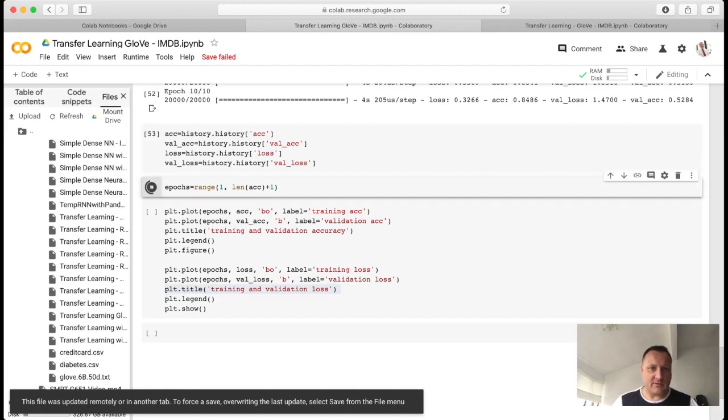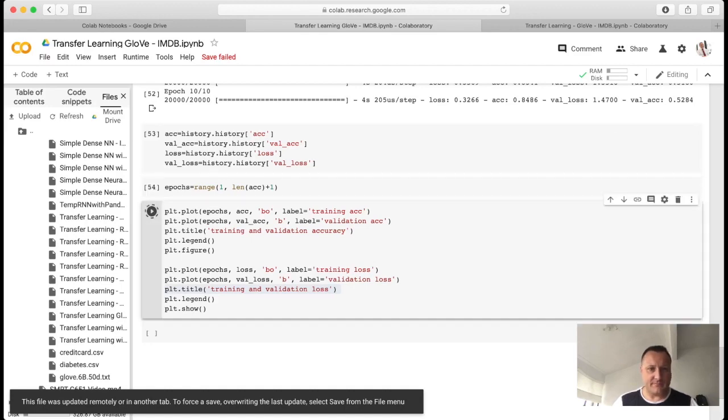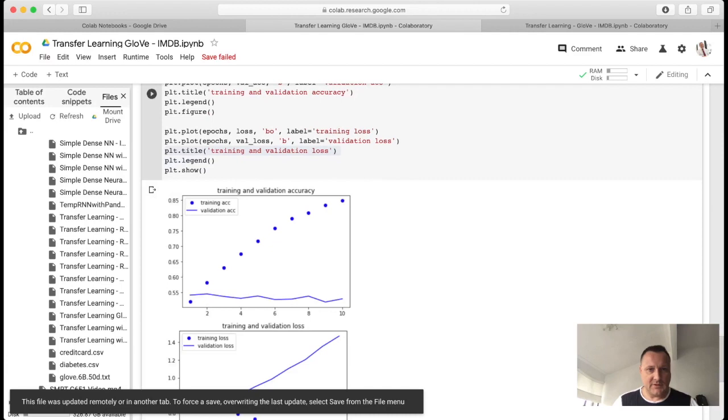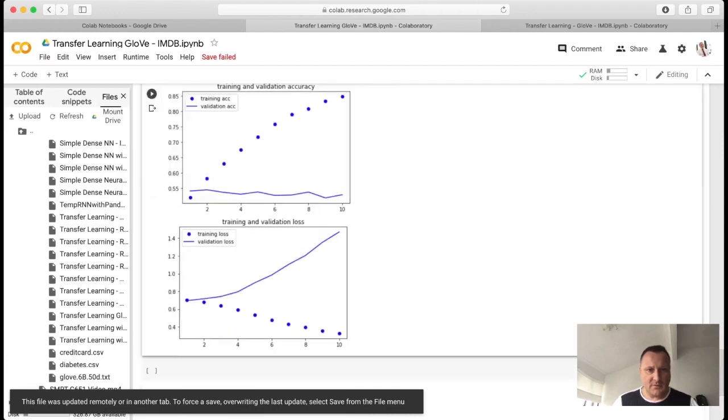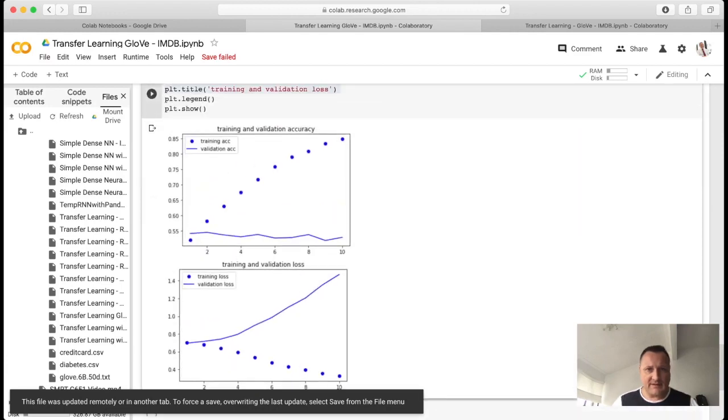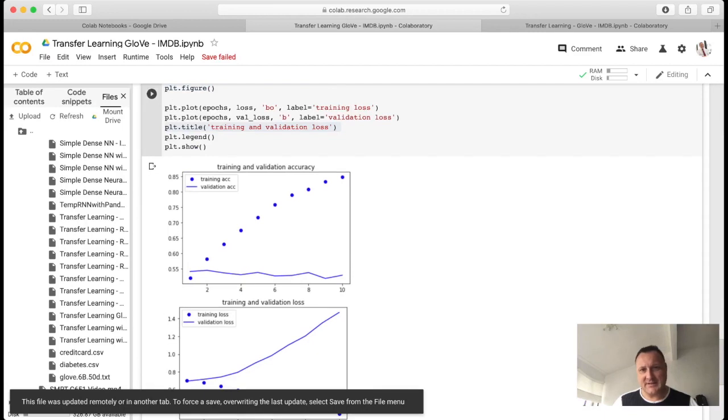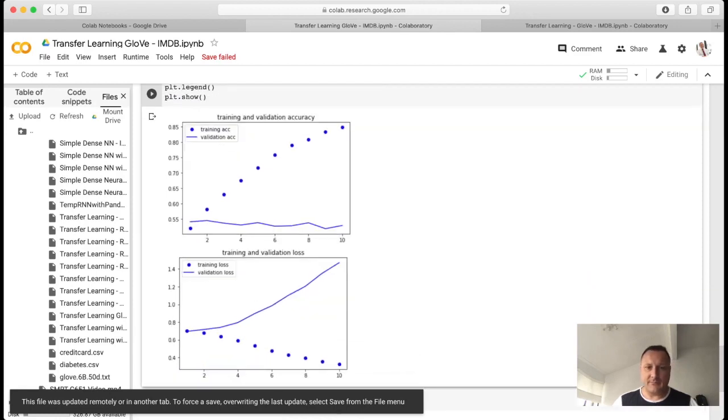So let's take a look at the graphs. Here we are. The validation accuracy, as you see, is pretty much flat from the start. So there's definitely overfitting happening as well.